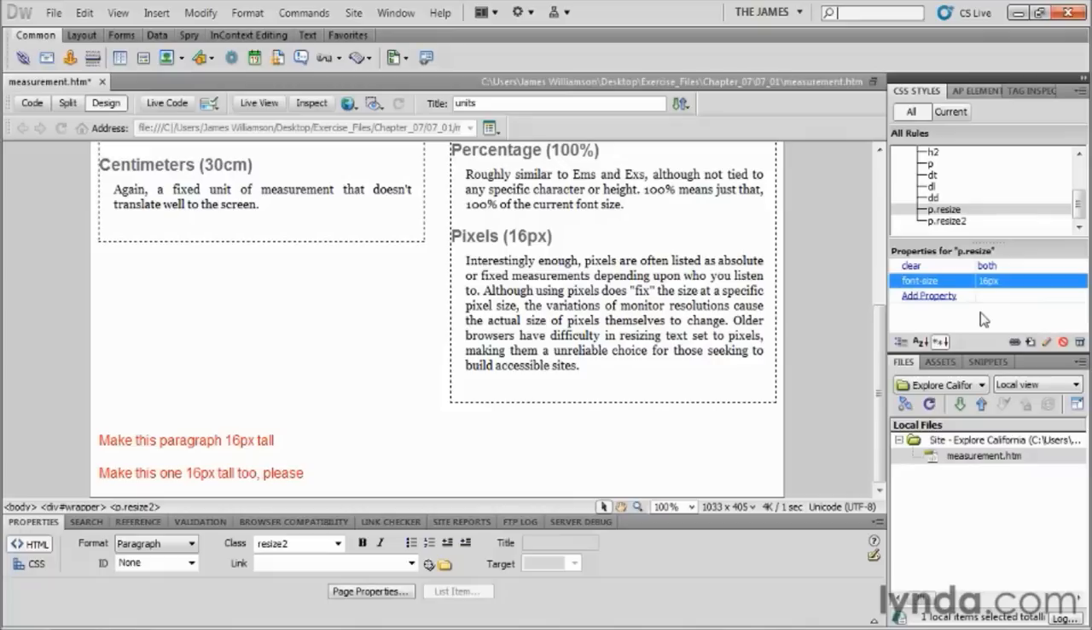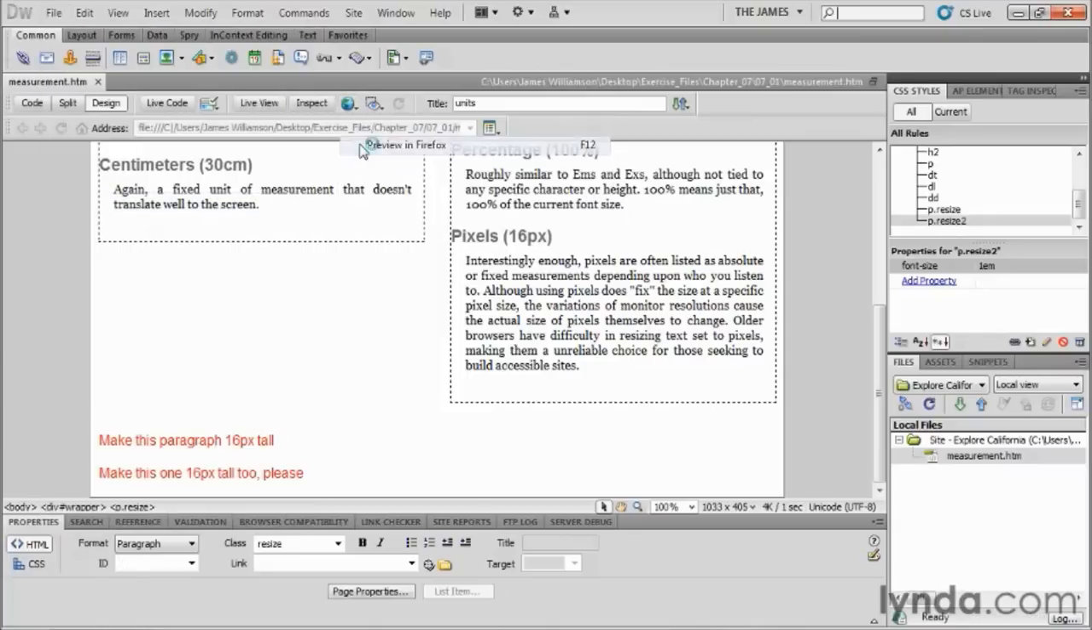Okay, mission accomplished. Hey, nothing really changed here. Okay. Well, I'm going to go down to p.resize2, add a property there, and again, I'm going to do font size. And here, instead of 16 pixels, I'm going to type in 1em. No change. Interesting. Okay. Well, let's preview this in our browser and see if we have any change or if we notice a difference between the pixels, which are on top, and the em, which is on the bottom. So we're going to go ahead and save that and preview that in my browser.